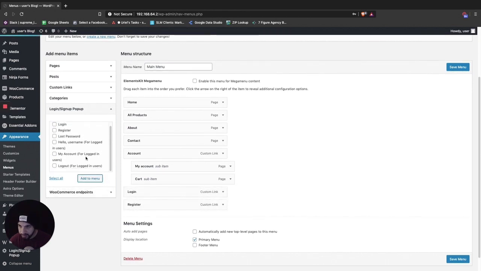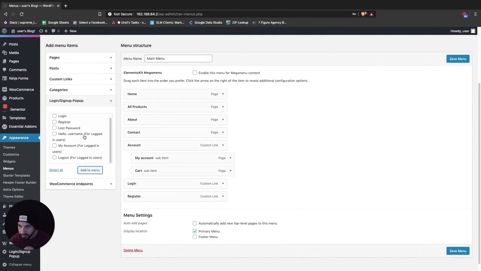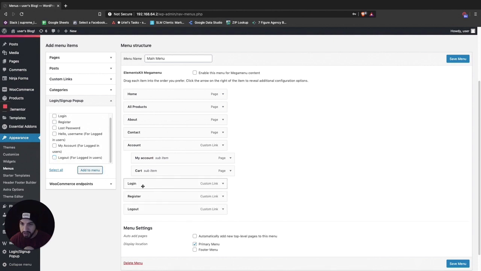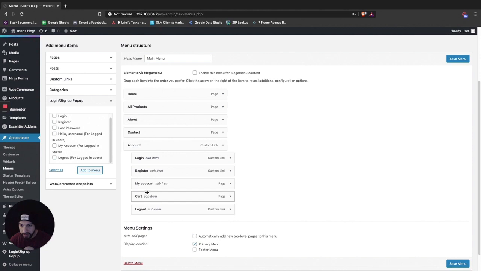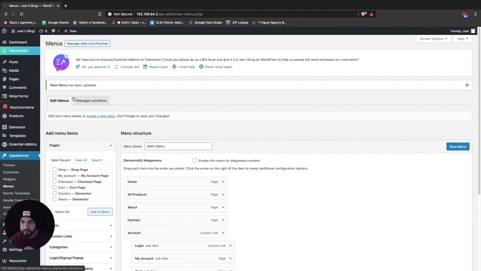Actually, you know what? You can also add these as well and log out as well. Let's add this one in there as well, just in case we're going to need it. And I'm going to honestly add these to my account. So let's go ahead and add this down here. My account, login, register. Well, register will just be under here as well. And let's go ahead and save this.